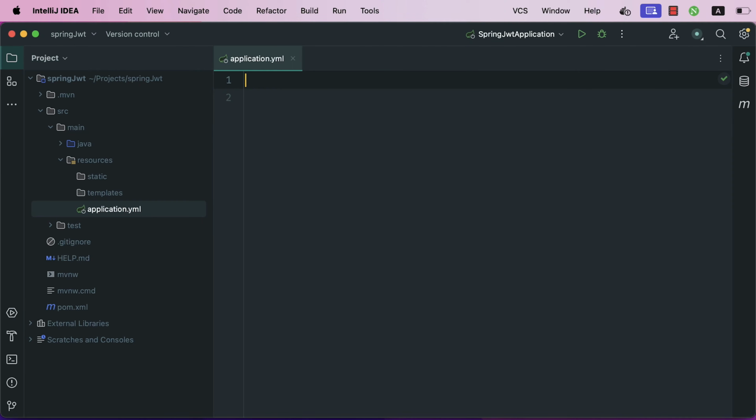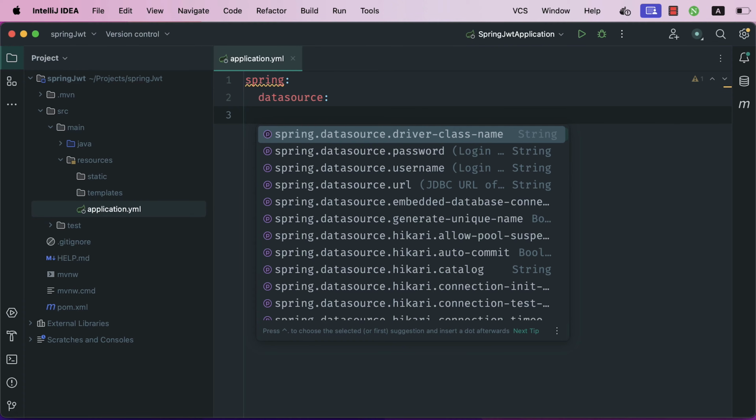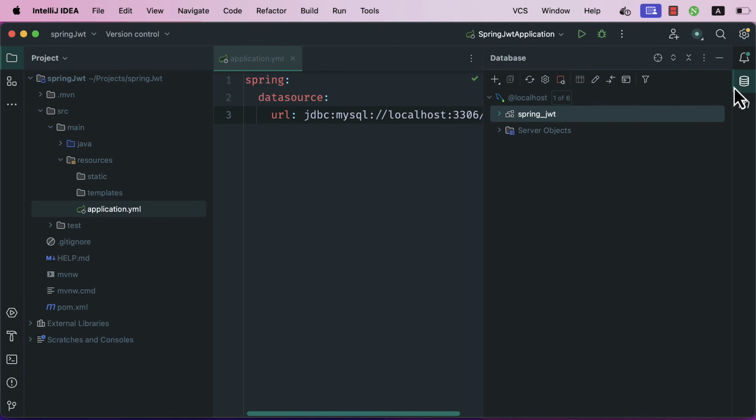In order to connect to the database, we need to provide a bunch of properties here. We'll add spring, then datasource. Here we need to provide the URL of our database connection. It is jdbc:mysql://. Here we need to add our server address. My server is running on my localhost, so it will be localhost. Then my port is 3306 and my schema name is, let's check my schema name, it is Spring JWT.